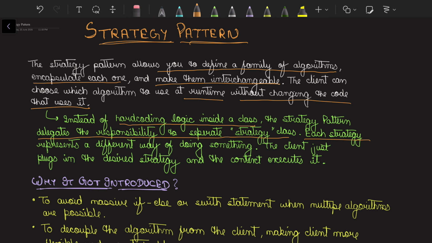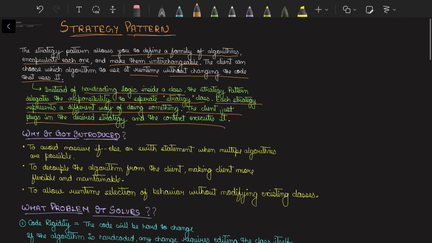Each strategy represents a different way of doing something. The client just plugs in the desirable strategy and the context executes it. Let's say in a class you have multiple different things, and based on certain conditions you want different things to be executed. The usual way of doing this, which we have been doing till now, is using the if else case, if or else if, chaining these in order to implement something.